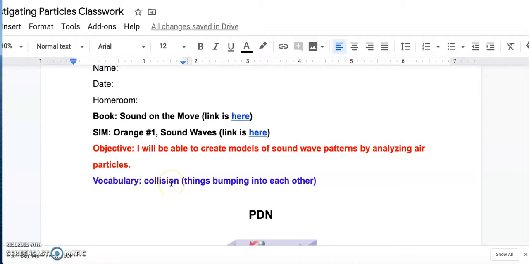Our objective today: I will be able to create models of sound wave patterns by analyzing air particles. Now, it's going to be a little more difficult because we're not in the classroom. It's going to be more difficult to create these models together. But you will have an opportunity at the end of your assignment, if you have the resources, to create your models at home and send me a picture. But we are going to focus more on these sound wave patterns by analyzing the air particles than on creating models today.